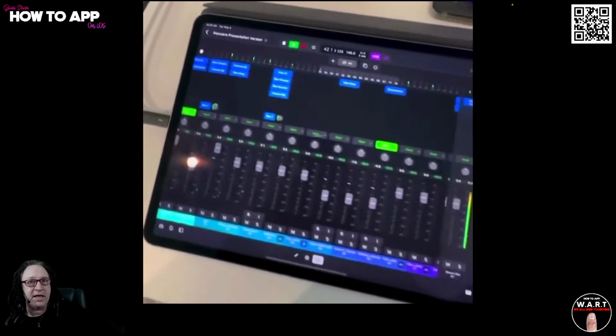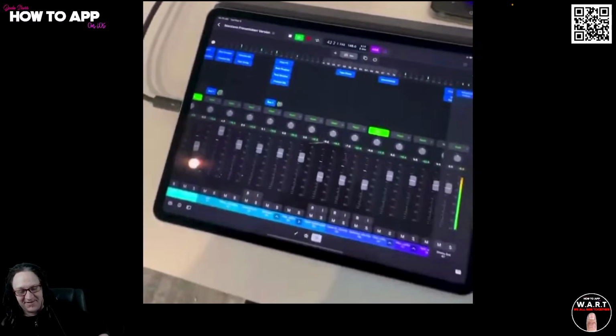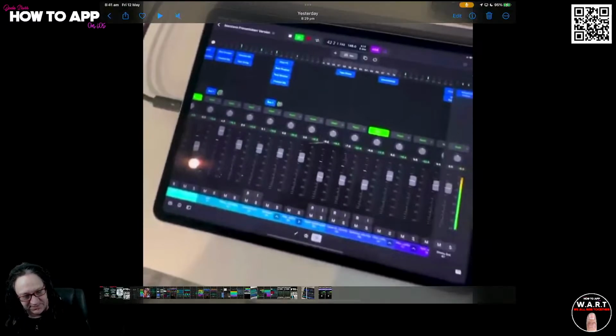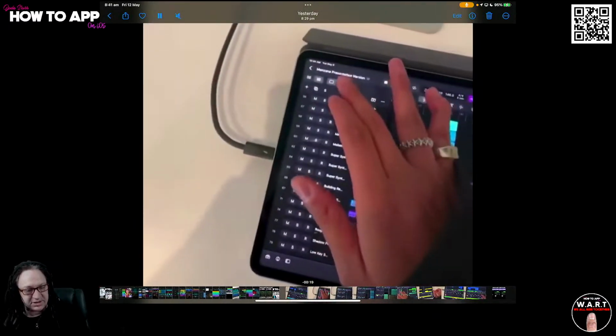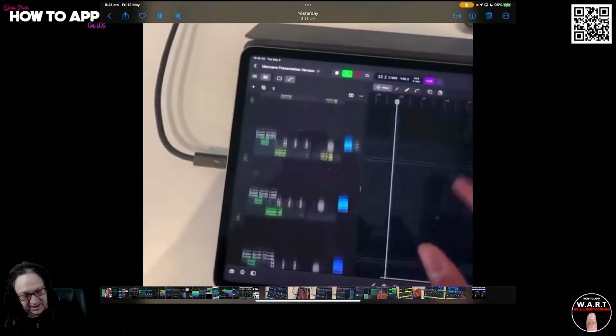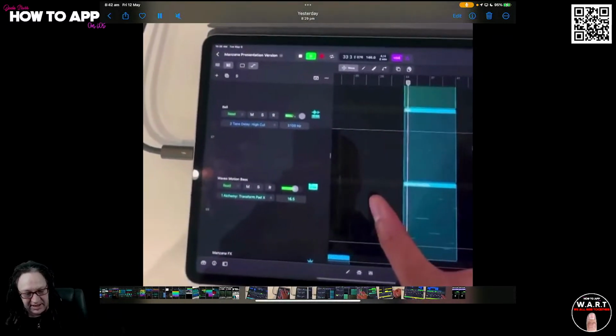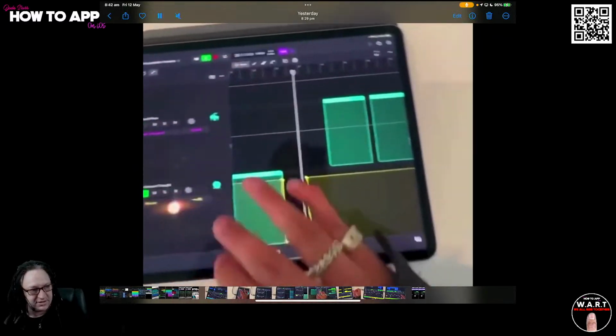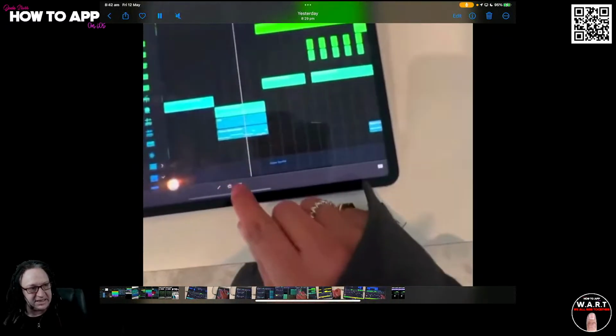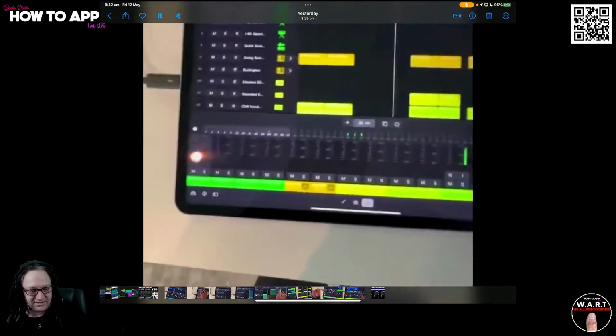It's actually working. Exciting stuff. Let's see it one more time. So this was posted on Twitter last night. Somebody who was lucky enough to get to go to Apple and have a play around with Logic on iPad. So pretty damn neat.